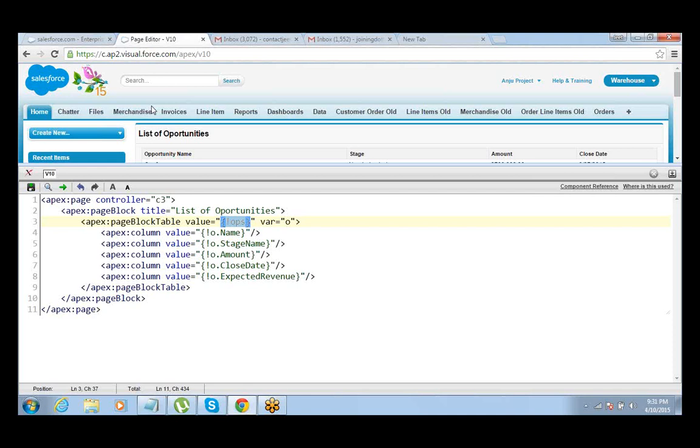And for the value of the column, you're specifying O dot name. Oh, the var. Okay, so it's the var. Okay, got it. So this O stands for this big expression. Got it. Right? So everyone okay with that? Any questions, doubts? We have got a lot to do over this weekend. You have learned Visualforce.